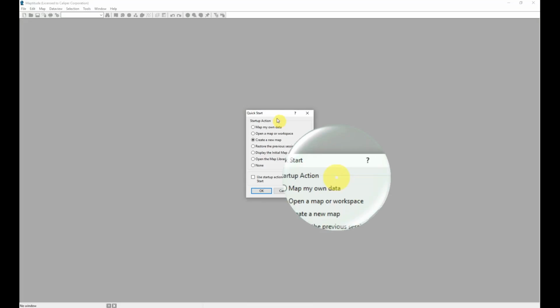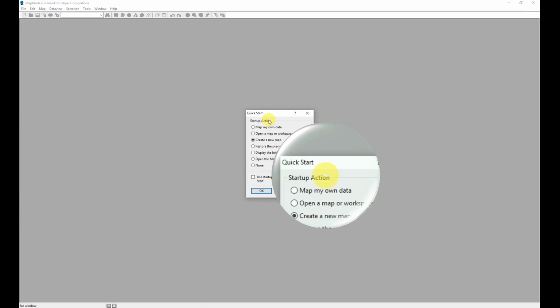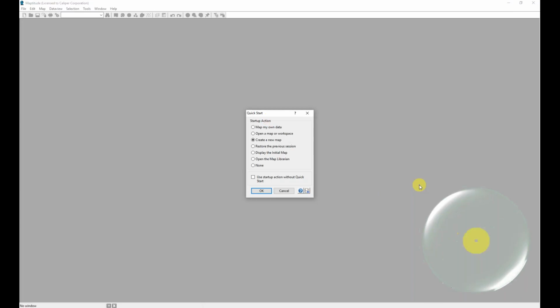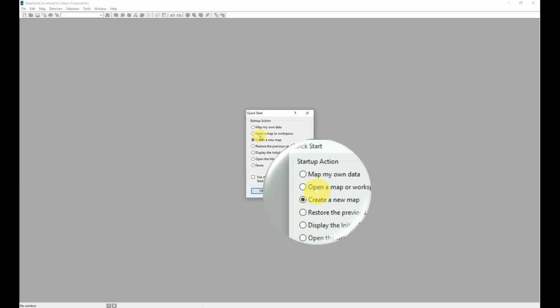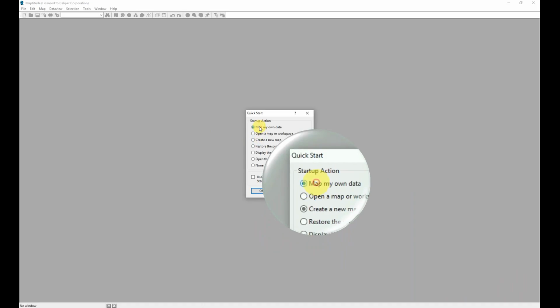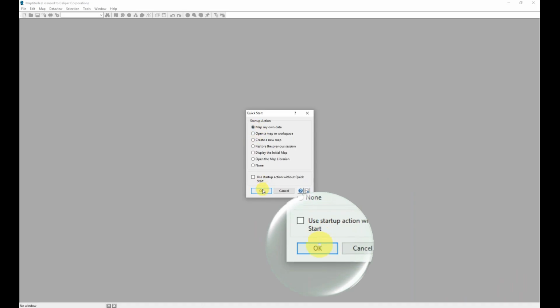When launching Maptitude, you are presented with a quick start. The quick start facilitates fast and easy map creation and accessing of maps that have already been created. We're going to go ahead and select the option to map my own data and then click OK.